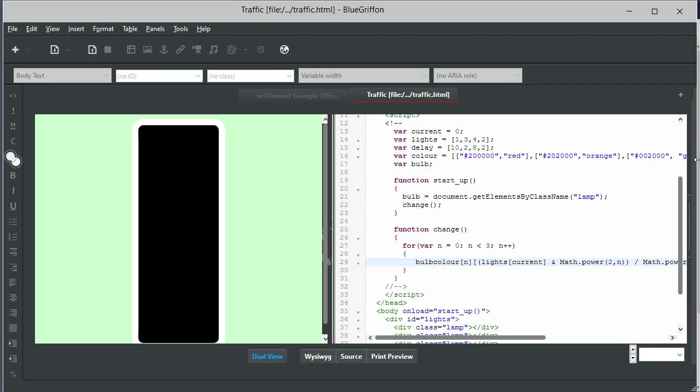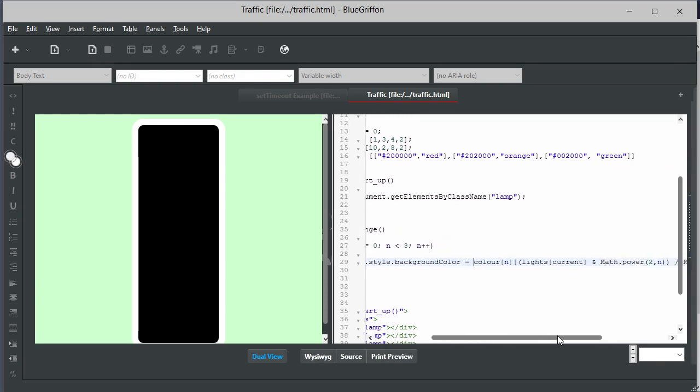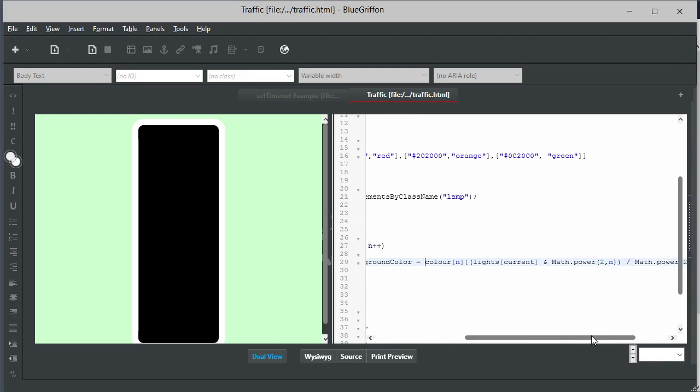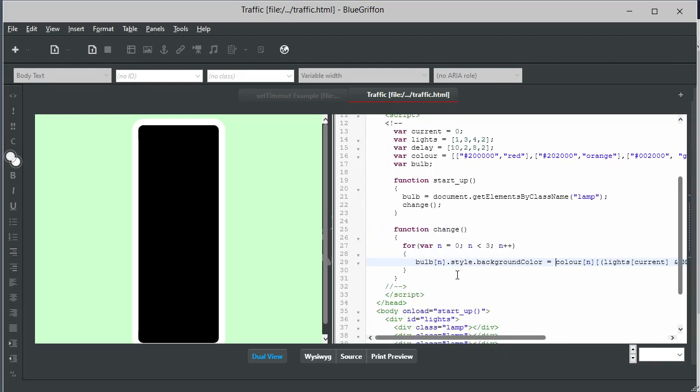And then what we need to do is say bulb n dot style dot background color equals that. So as we go around, we've set the bulb to the right color. So notice no ifs there. I've just created a statement that works under every circumstance. If you want to use ifs, that's fine.